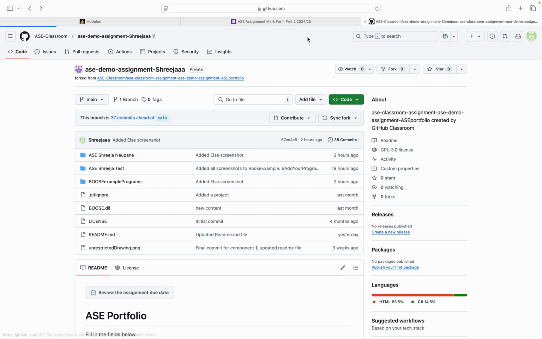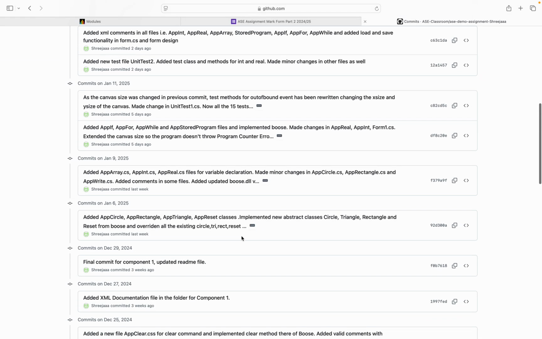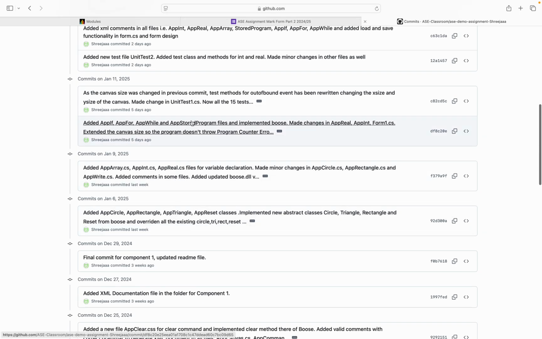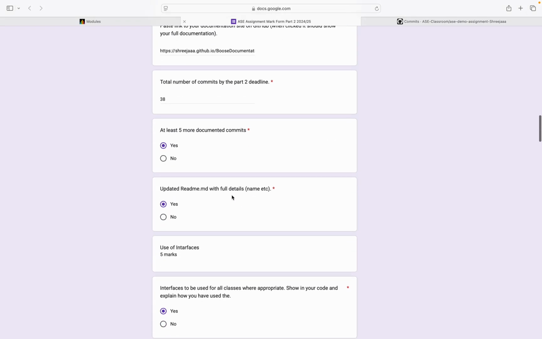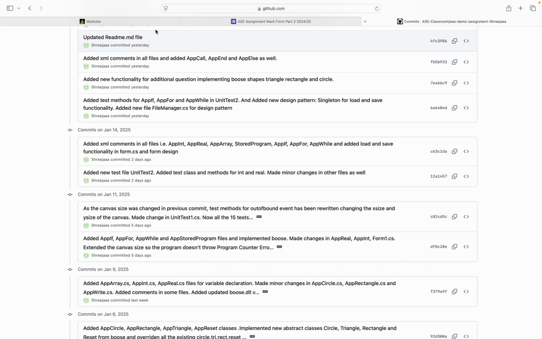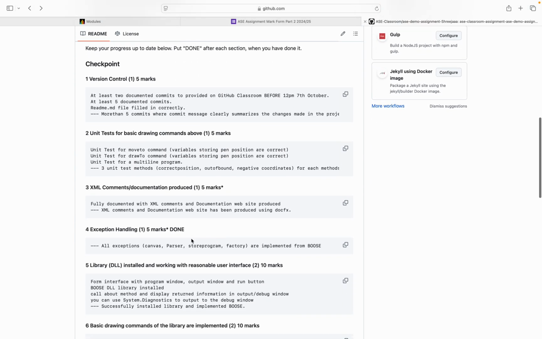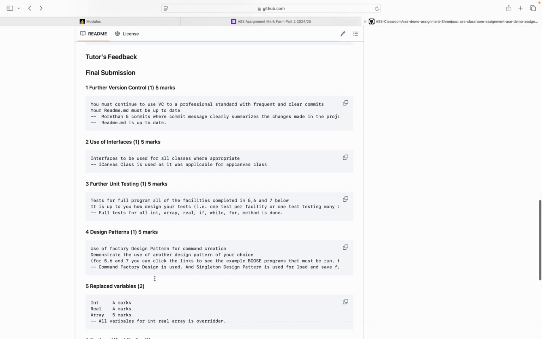At least 5 more documented commits. As you can see here, after component 1, I have 1 2 3 4 5 6 7, more than 5 documented commits. Updated readme file with full details. Yes, I have uploaded the readme file with full details, as you can see over here.